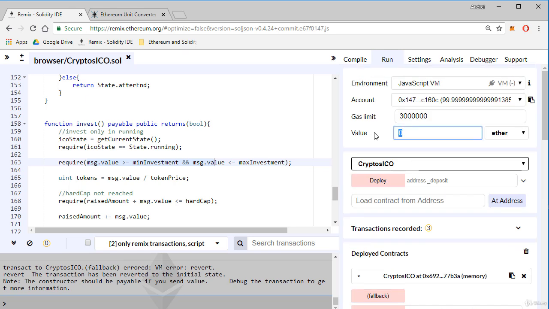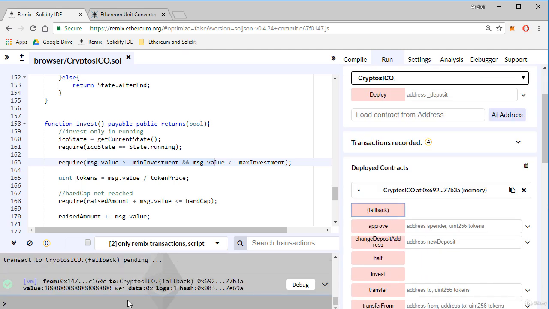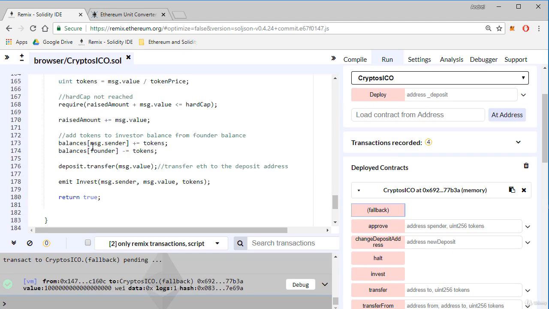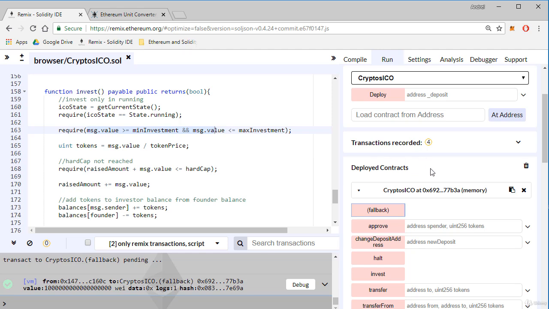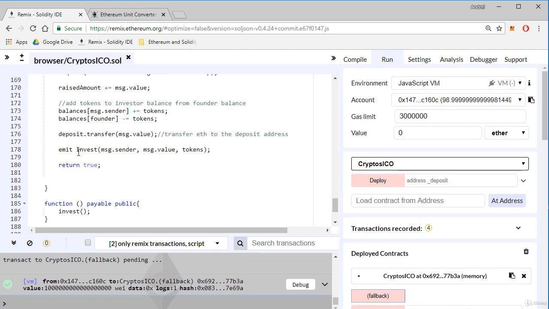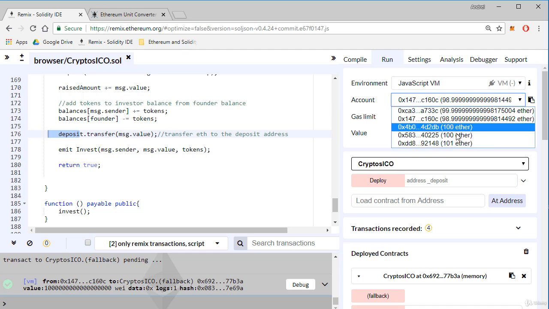And now let's try to send a permitted value, let's say 1 ether. And the transaction has been executed. What happened? This function has been called and that ether has been automatically transferred to the deposit address, that is the last address. We can see that its balance is 101 ether, so 1 ether more than the initial balance. Okay, the second account has 1 ether less and the gas it paid.